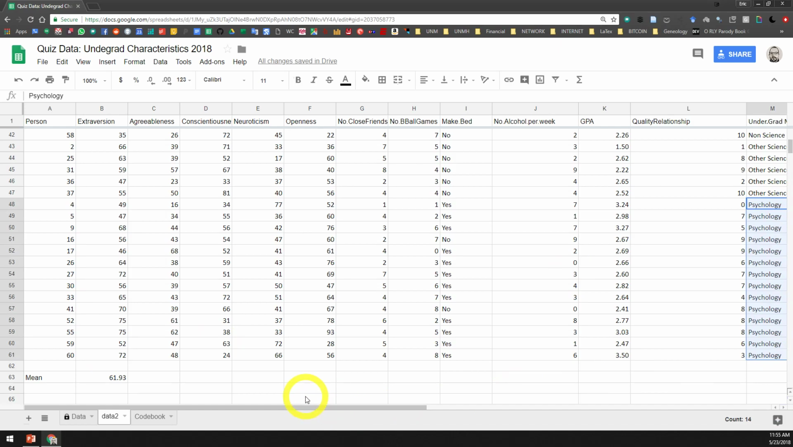So that's the easiest way. There's no coding involved to do that. And you don't necessarily have to do just the mean. We could also do the standard deviation the same way.